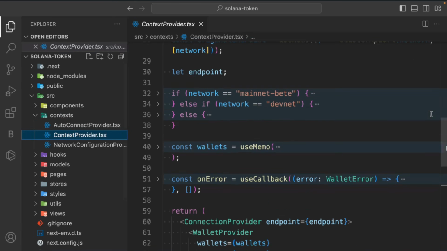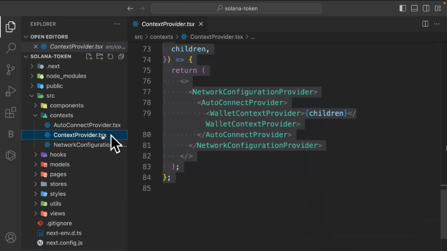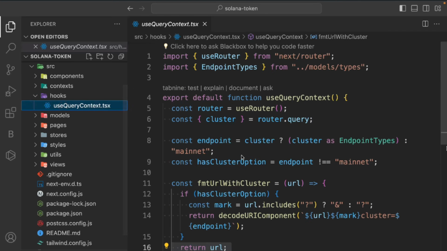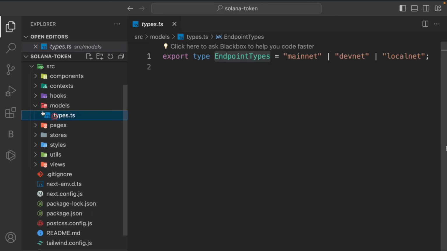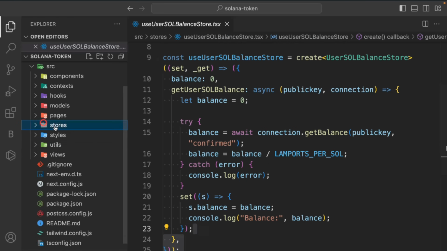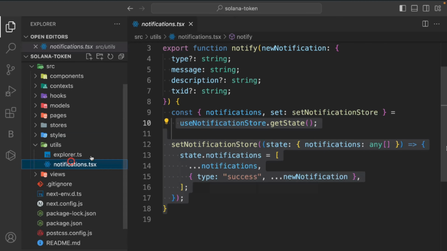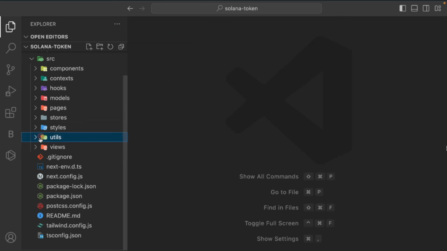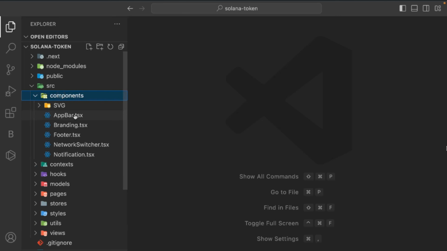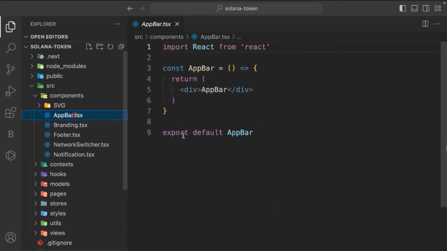Let's have a quick look. We have all of this, then we have the network configuration is good, the hook is also good, then we have the model, we have the store and the balance store, and here we have the utils, and this is the entire notification component. So this will return success, failure, and all the information. Let's close this one, and now we can come back here in the component, and now we have to work on the app bar. So this is what we're going to work on now.